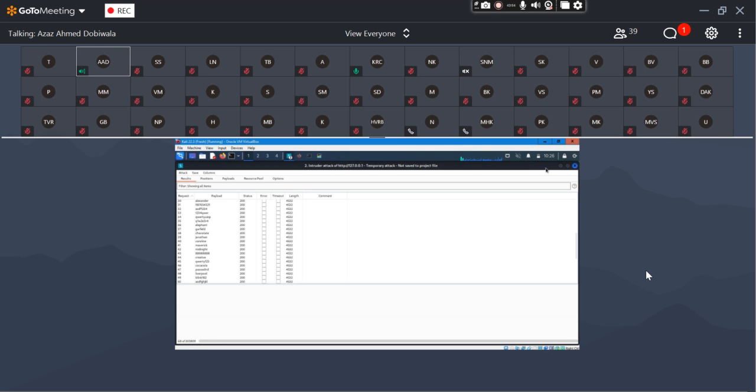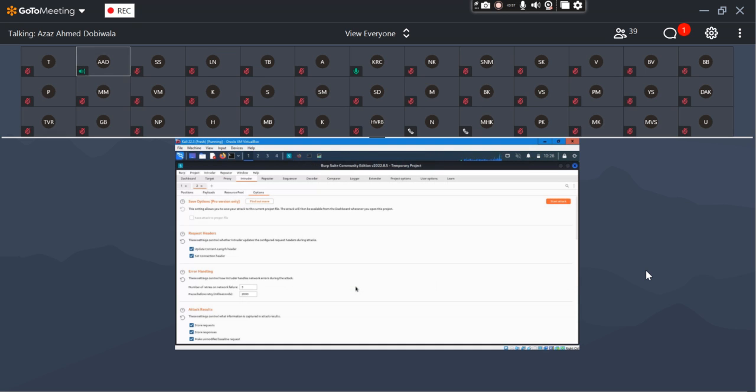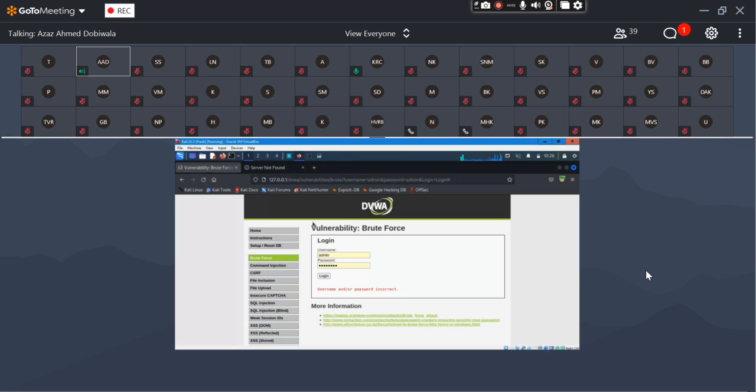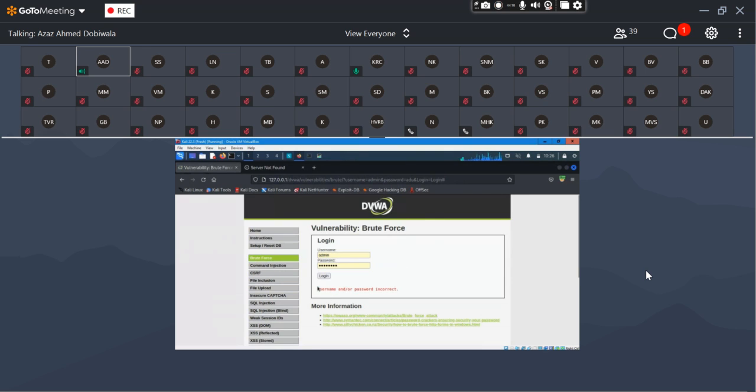So I'm just stopping this attack, and I'm going to show you an easy method, or you can say a fast method. When I enter a username and password, let's say I am entering any password, it is giving me this. Can you see the error message? Username and password is incorrect, right? I'll just copy it.